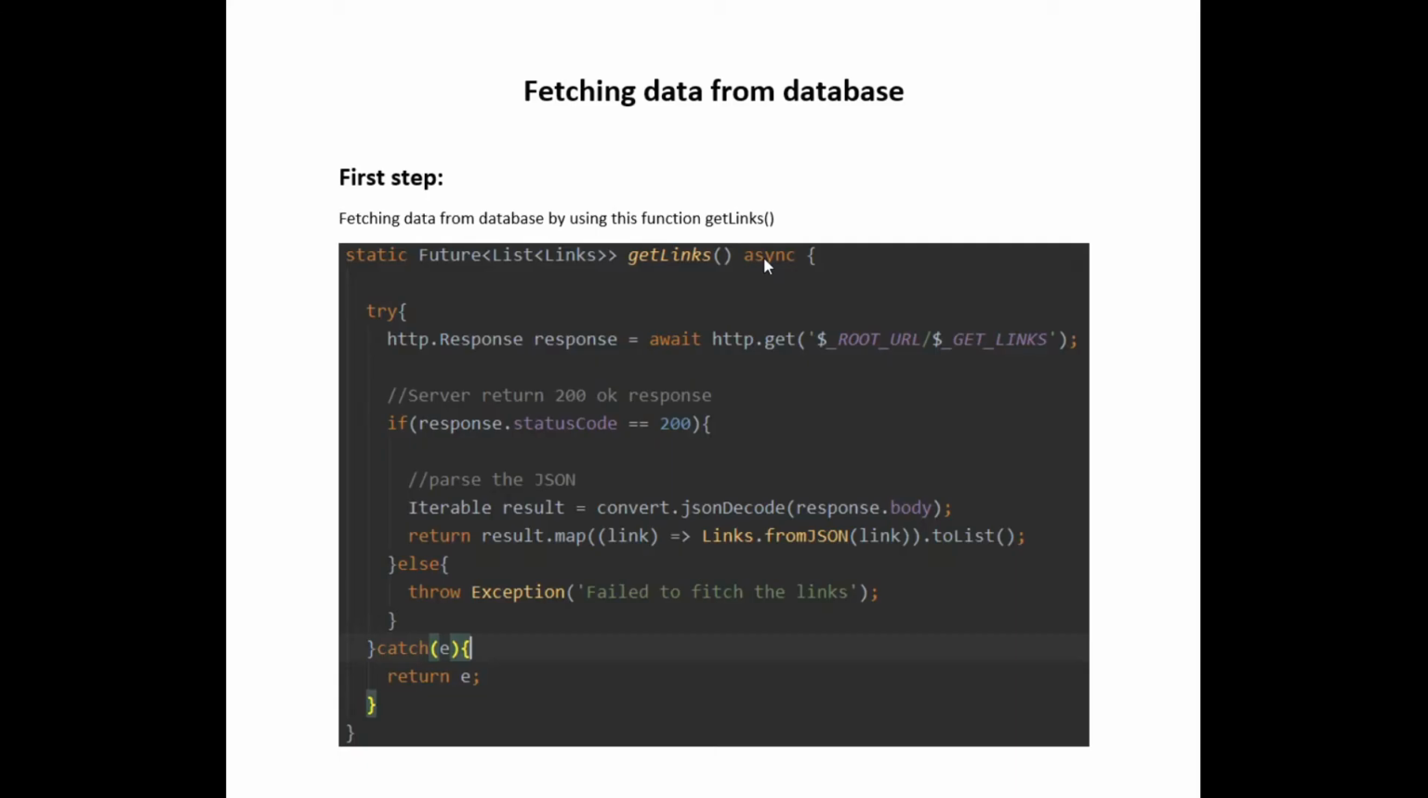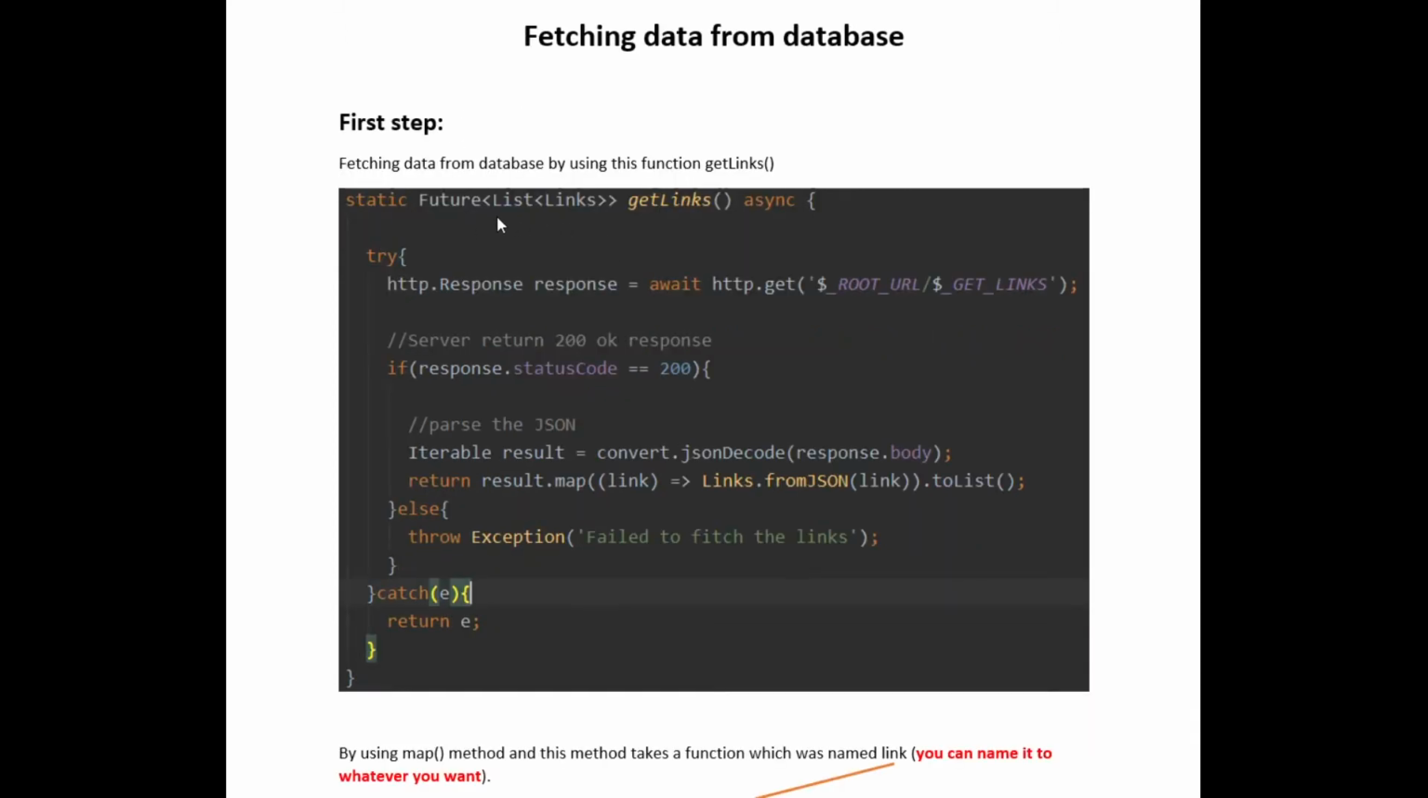Today I'm going to review fetching data from a database. So first step, fetching data from the database by using this getLinks, which will return a list. Here we have a list, and the type of the list is the Links class, which has three properties, as you can remember: the ID, the title, and the link. So it's going to be returned as a list, as you can see here.